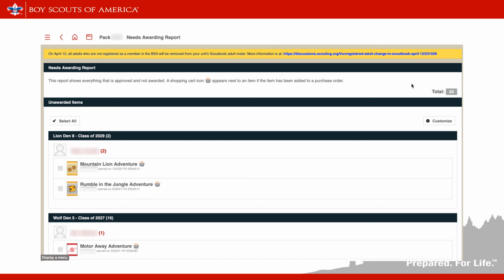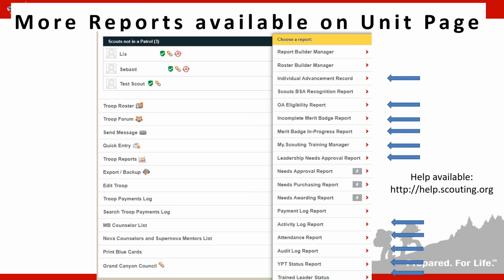So you would click on this report, and then you would click the ones that you have handed back to the scout. If it's everything, you can click on select all again. And then there's a red button at the bottom where you can commit to it, and then it marks all of these as awarded in Scoutbook. When it is marked awarded, that means it gives a gold check mark, and it won't show up in the purchase orders and that sort of stuff.